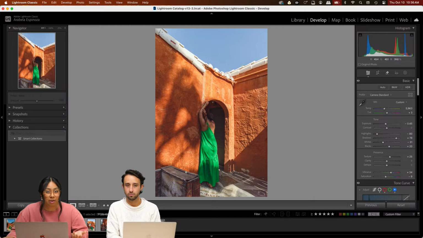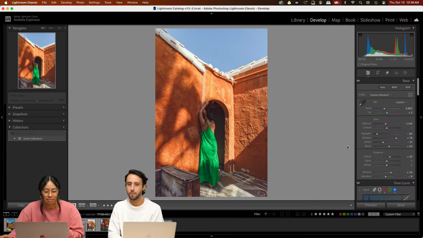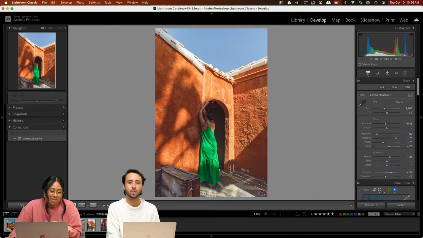I mean, we could Gen Fill that too and see what happens. It might do something cool. I don't know. I like the element there. Yeah, I don't mind it. I don't mind it either.